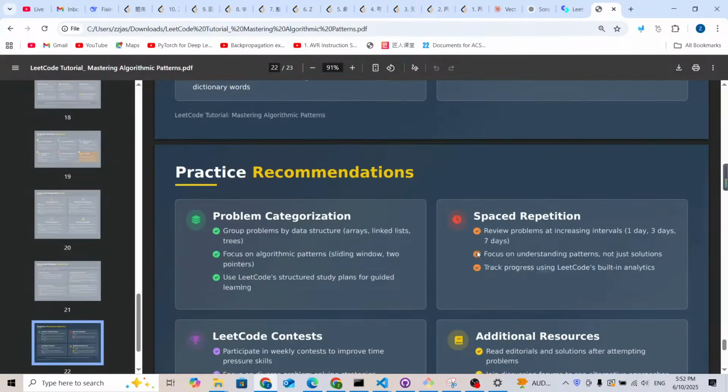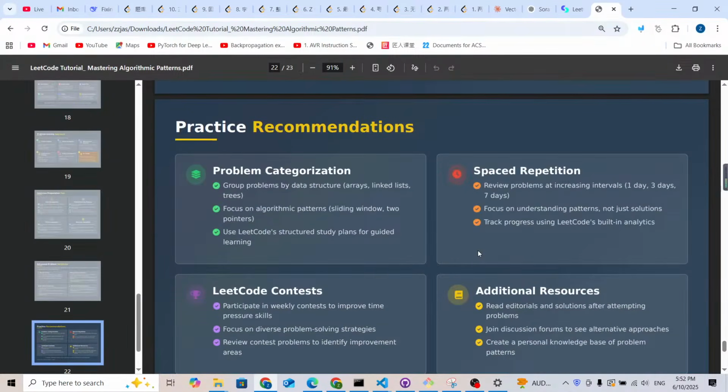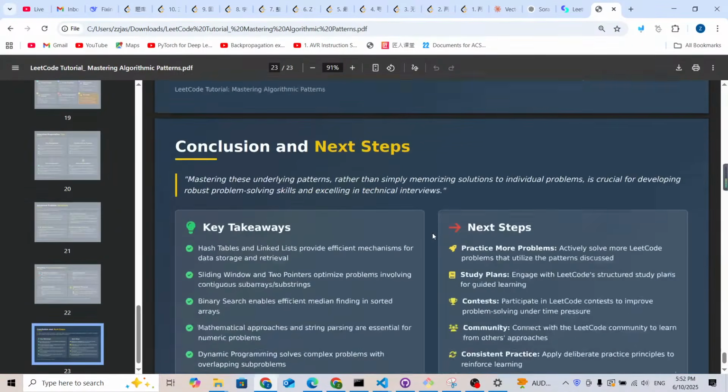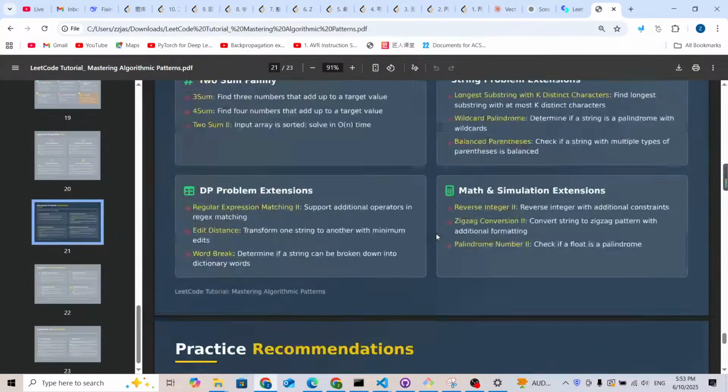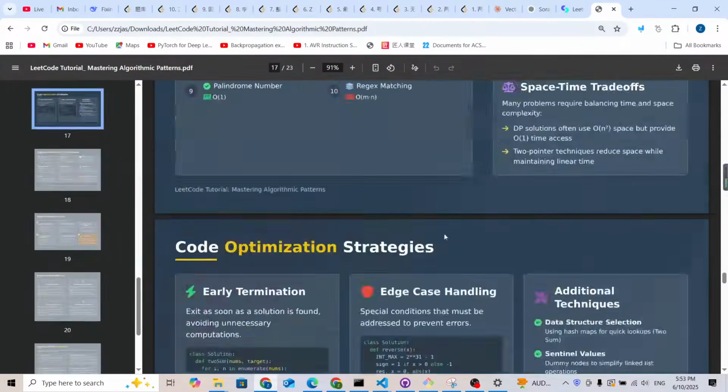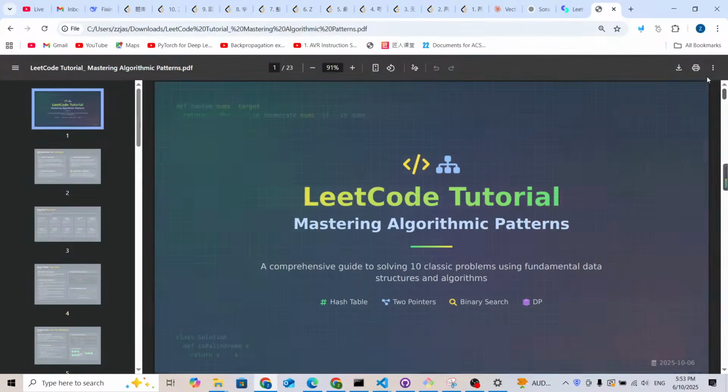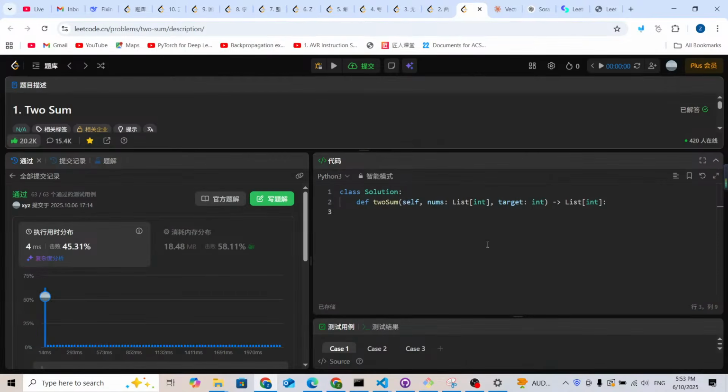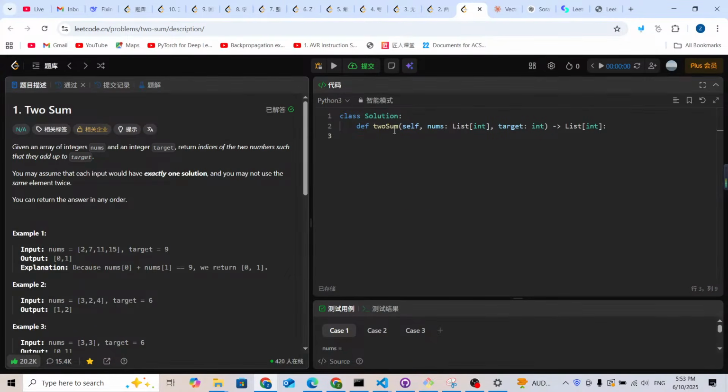There's a lot of things actually, but I think basically that's all about it. So now let's just start coding to solve all those patterns. Now we're going to solve the problems one by one. At the same time, I'm going to analyze why we're going to use this method and why it is better.